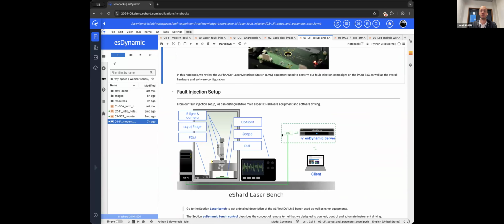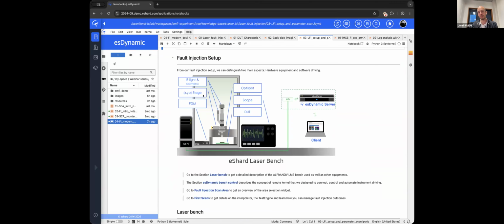So in this example, I have a simple laser system with the IR camera and XYZ stage. I do have the laser source, which is a PDM here, my DUT. I need the scope to monitor everything, and the OptiSpot to be able to focus the laser view independently from the Z axis. It means that I can keep optical focus, so see where I am and the structure in the logic, and at the same time move independently the focus level of the laser beam, which will allow me to go more or less deep in the silicon.